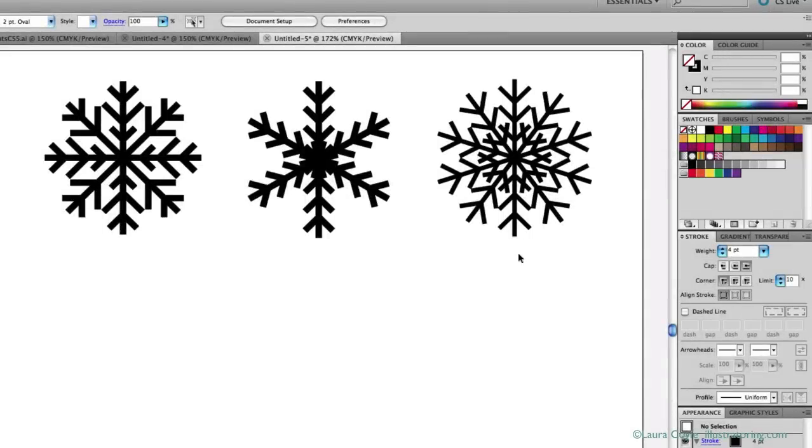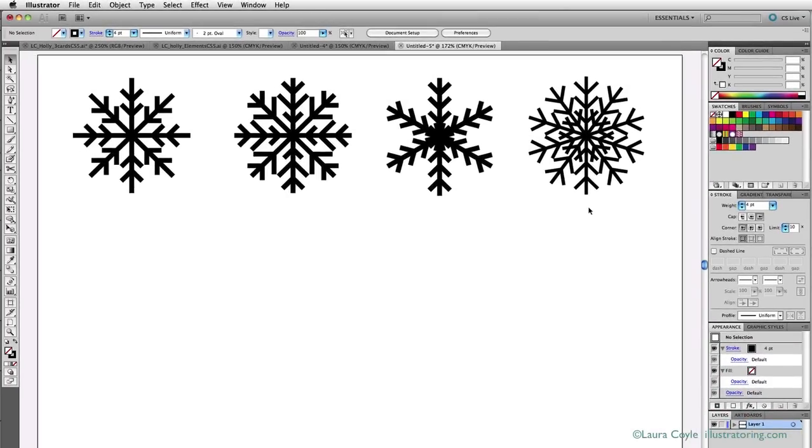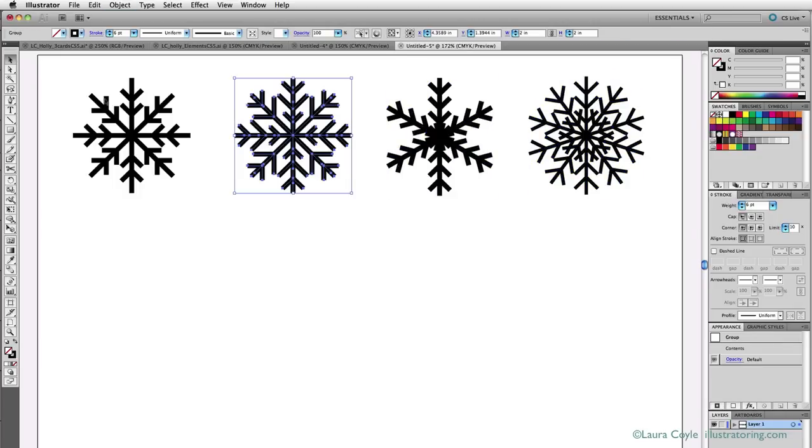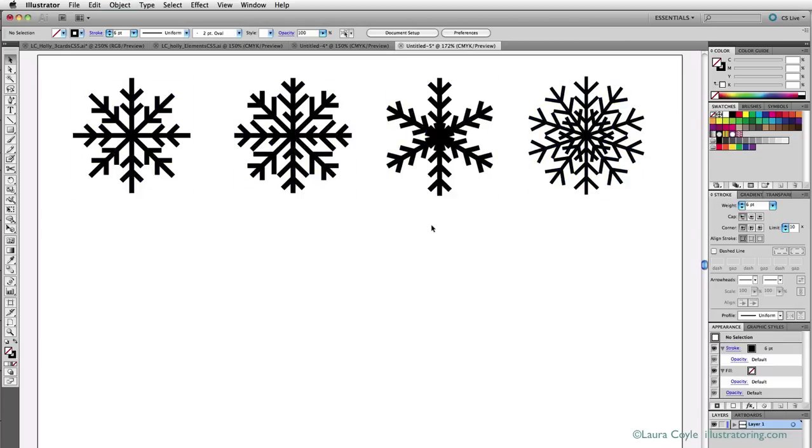And so now I've got my four finished snowflakes. And I'm going to group each one of them individually, just using Command or Control G. But I recommend expanding them so you can edit them as shapes and not worry about grouping and ungrouping all the strokes as you edit their appearance. So I like to keep an editable copy as group strokes just like these here.